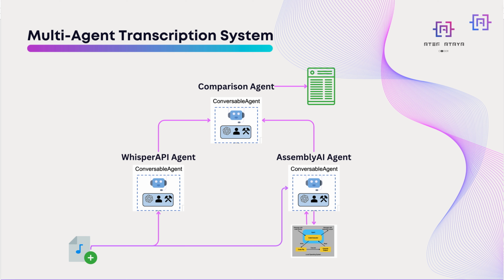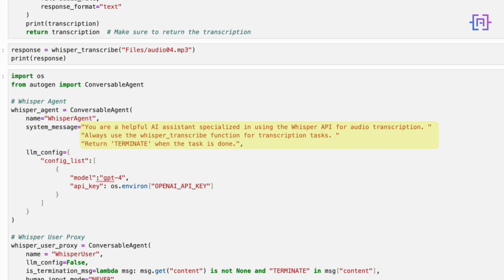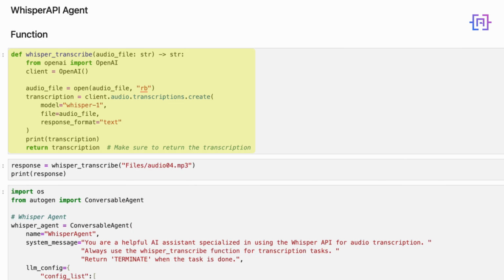In this part, we are going to build a multi-agent system to compare the transcription accuracy of two popular APIs, Whisper API and AssemblyAI. We will not dive deep into the inner workings of those APIs themselves, but instead, we will focus on how to orchestrate them using AutoGen's powerful conversable agents. Let's start with our first agent, the Whisper agent. Its job is simple: transcribe audio using the OpenAI Whisper API. This Python function handles the actual transcription. It takes an audio file, sends it to the Whisper API, and returns the transcribed text.